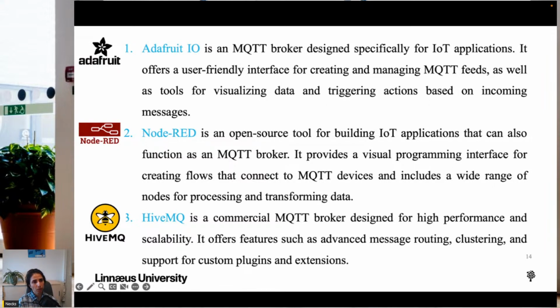Adafruit IO is an MQTT broker designed specifically for IoT applications, and it offers a user-friendly interface for creating and managing MQTT feeds, as well as tools for visualizing data and triggering actions based on incoming messages. And Node-RED is an open source tool for building IoT applications that can also function as an MQTT broker. It provides a visual programming interface for creating flows that connect to MQTT devices and includes a wide range of nodes for processing and transforming data.